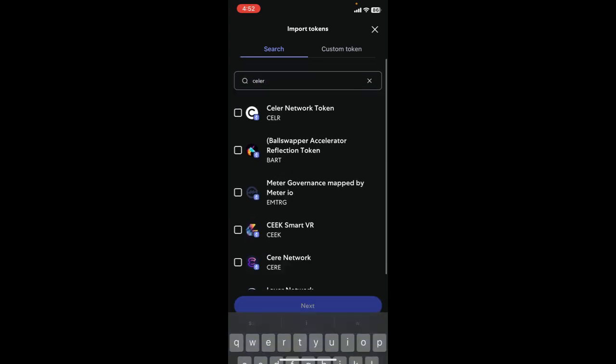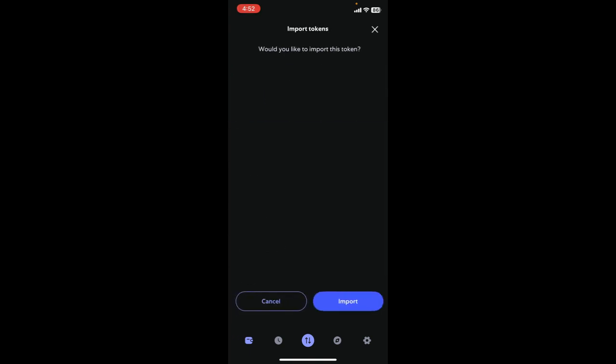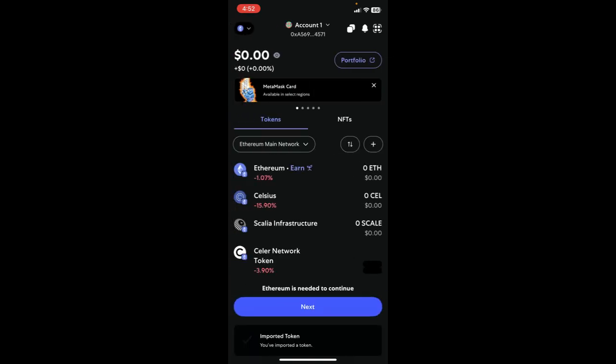In order to add Celer Network on a MetaMask, just check this box and tap on next. You can see the option for import, tap on it. As soon as you hit the import button, Celer Network will be added on MetaMask application. And that's it guys, that's how we're gonna add Celer Network on MetaMask.